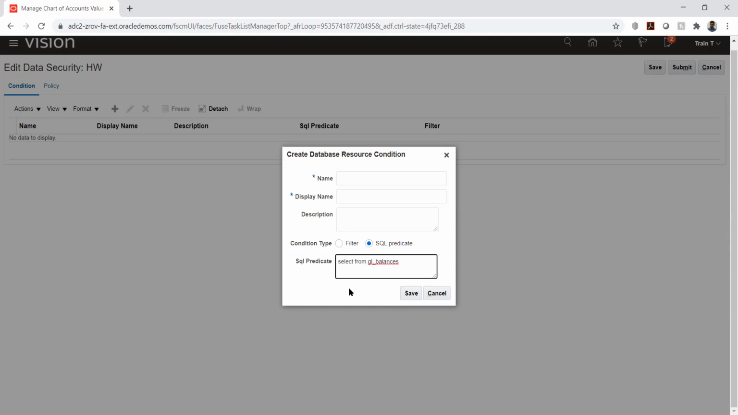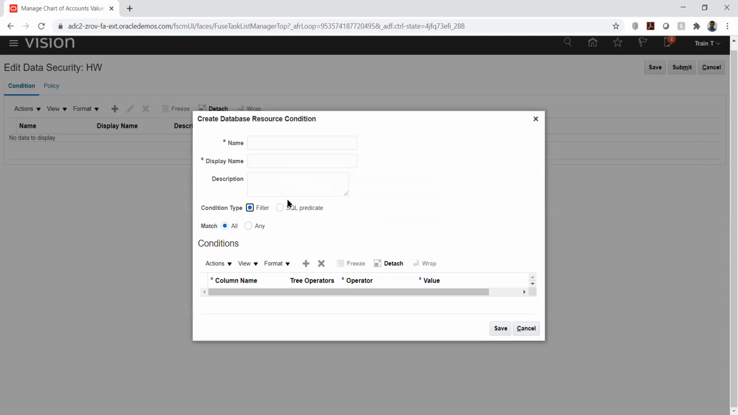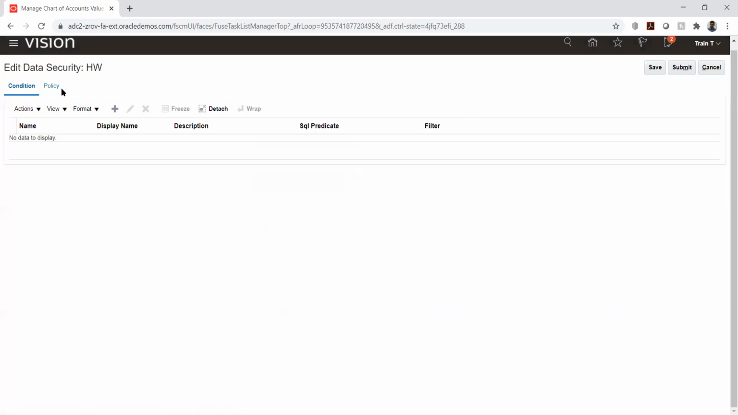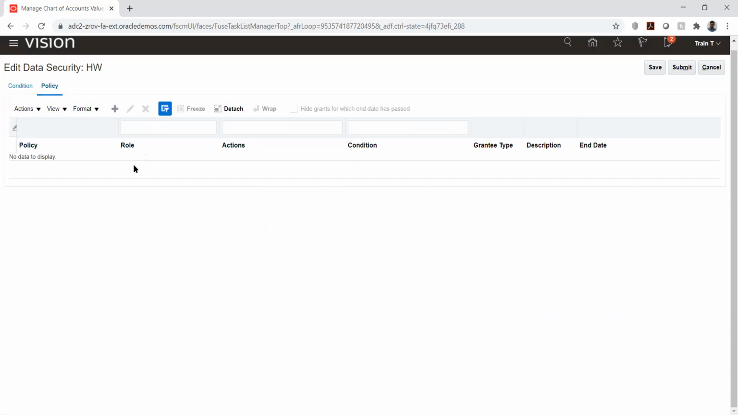Yeah, we can just type the condition. We can give the condition and save it. Based on that, the system will validate. So these are the options for the conditions. And the policy is for the selection of role.